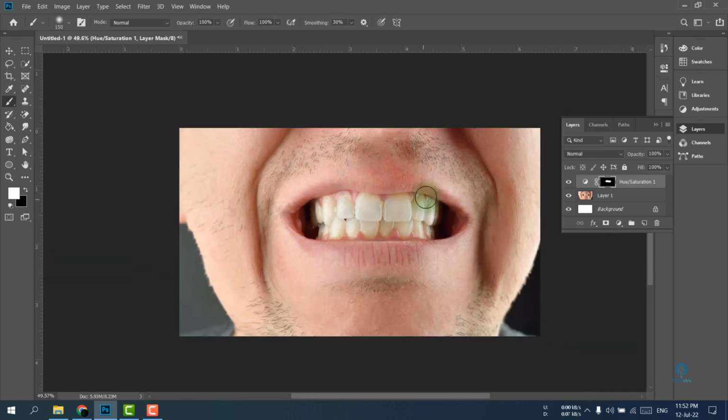So here is the after and here is the before. This is how you can whiten teeth in Photoshop.